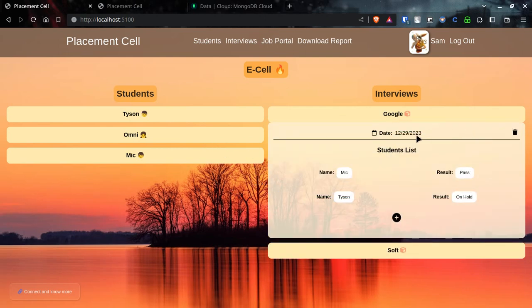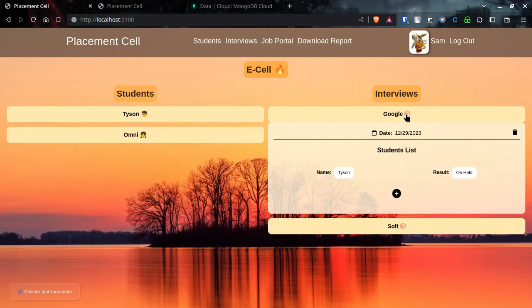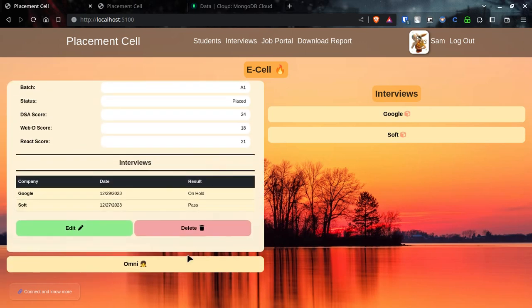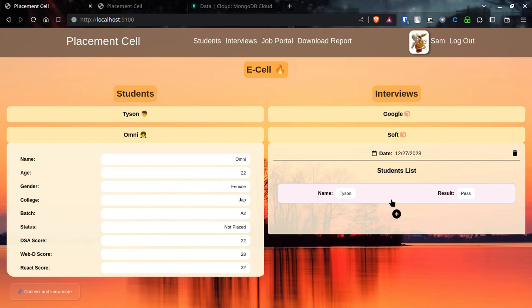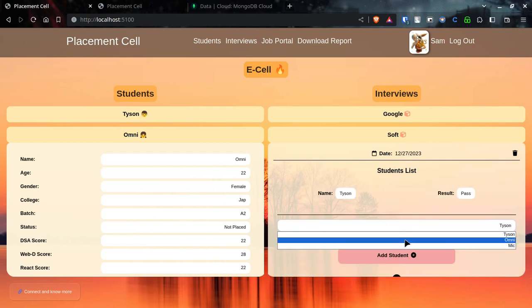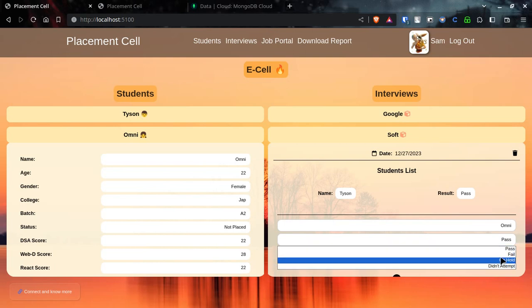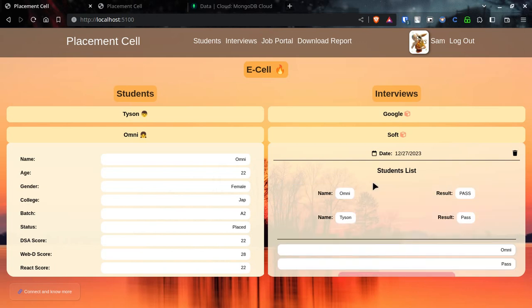And now here you can see that Google has these interviews. Google has Mike and Tyson. If we were to delete the Mike student, it will be removed from Google as well. So yeah, that's cool. And then we have these interviews of the students. Let's add Omni as well. Omni pass, fail, on hold. Let's make it pass, add student, and Omni has been added.